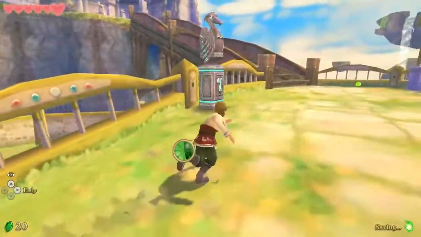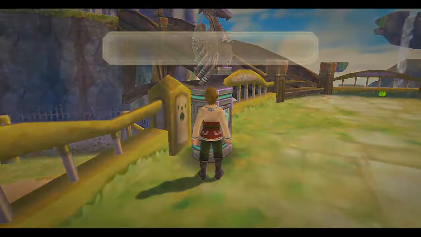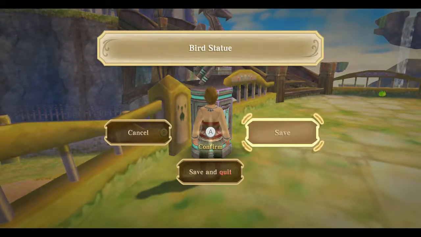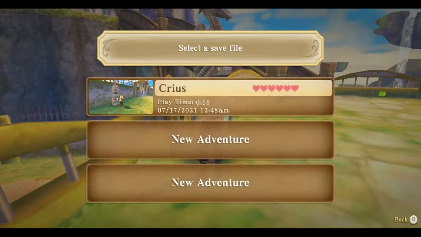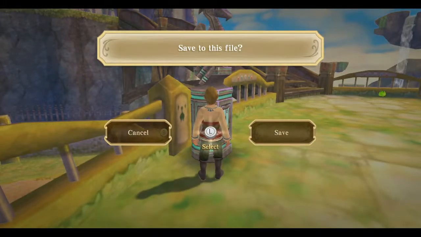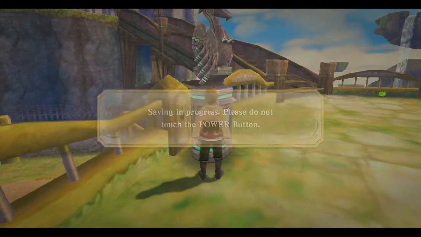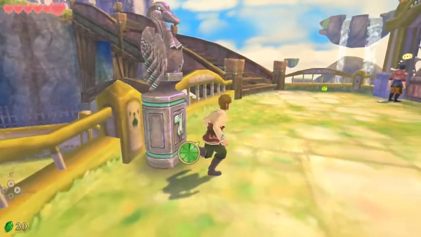Okay, where are we supposed to go? I don't know. There's a lot of these bird statues. Is that not the same one? Mm-mm. It is indeed not the same one.